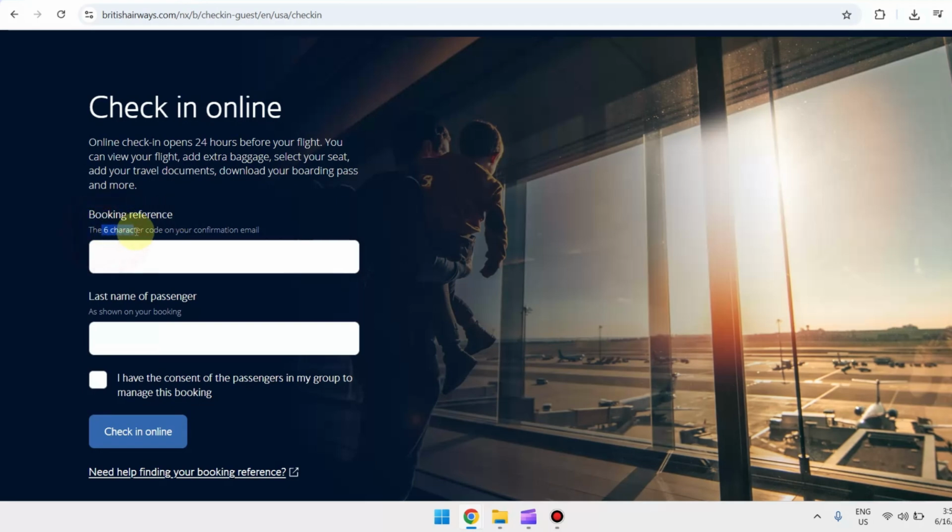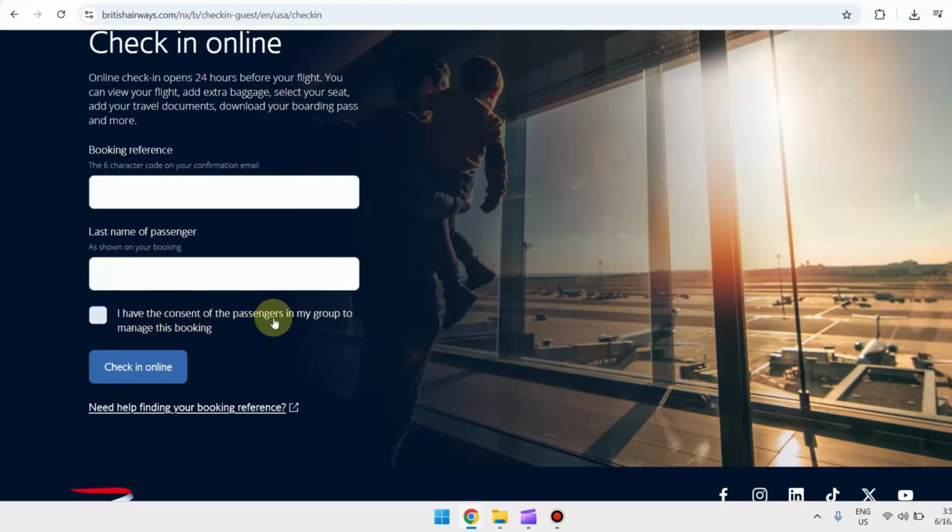Once you're done booking a flight, you should be able to receive a booking reference. It's a 6 character code that can be found on your confirmation email. All you have to do is enter this in this typing box, and next thing is of course add in your last name that is shown on your booking. In here, you also have an option to give consent of the passengers in your group to manage this booking by checking on this button. Then once done, just click on check in online.